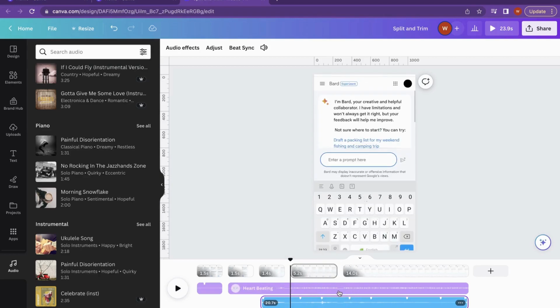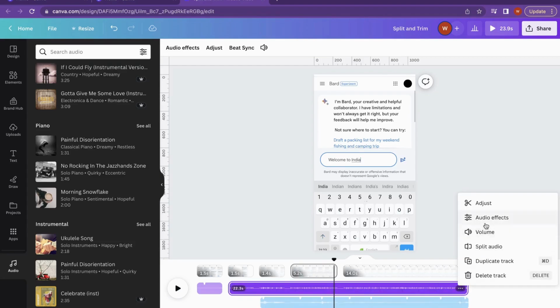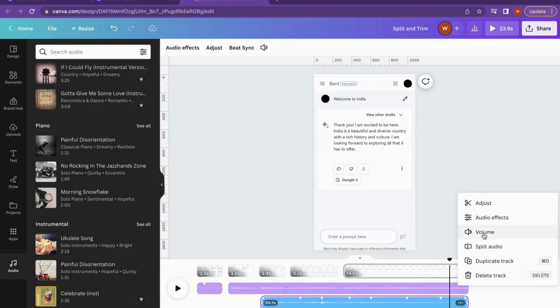You can control specific audios as well when you select them. Let's say you want to increase or decrease the volume of one audio and leave the other audio as it is.